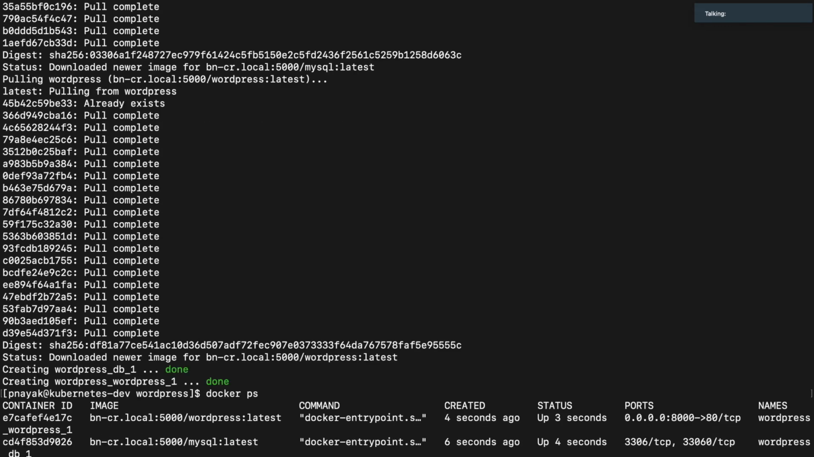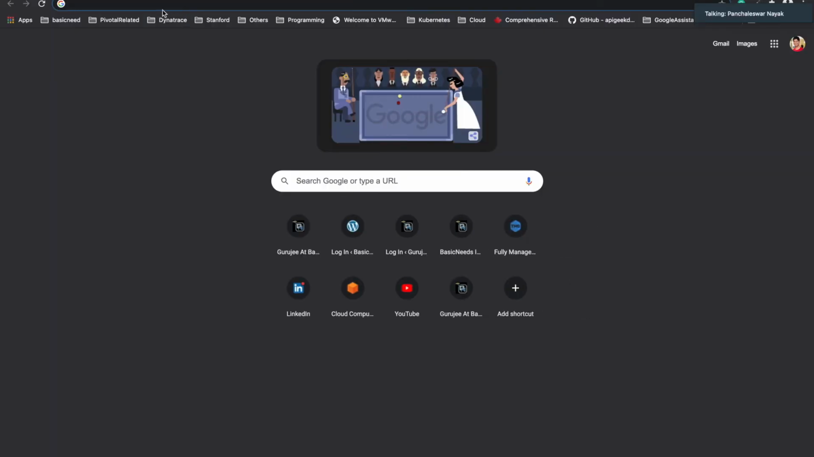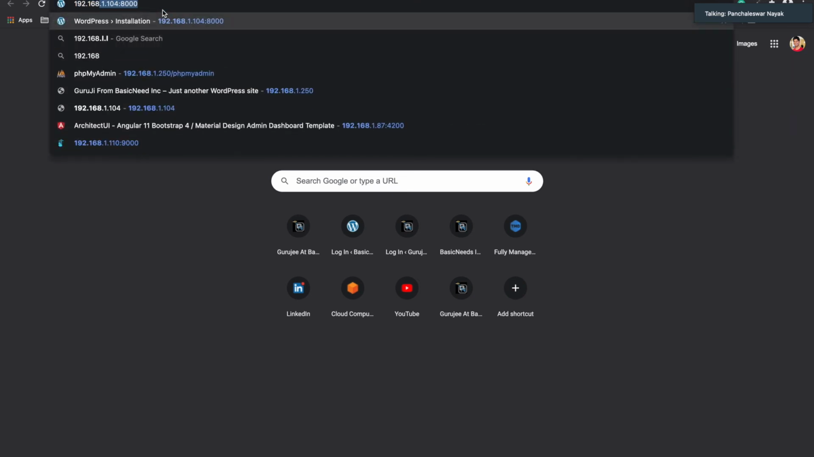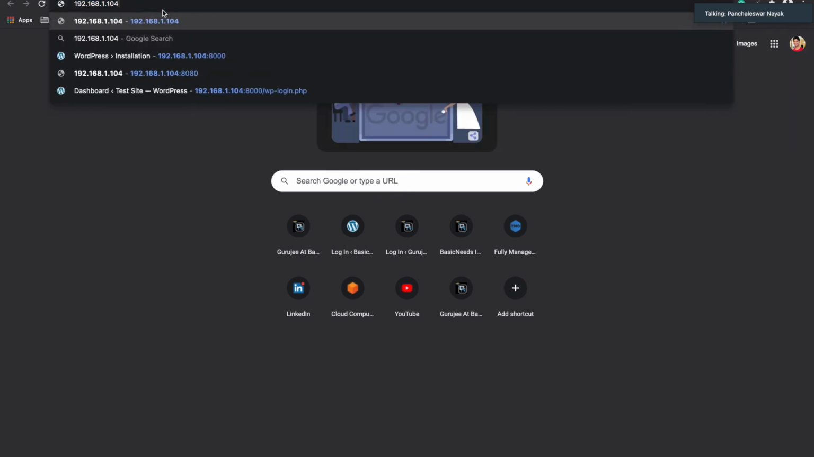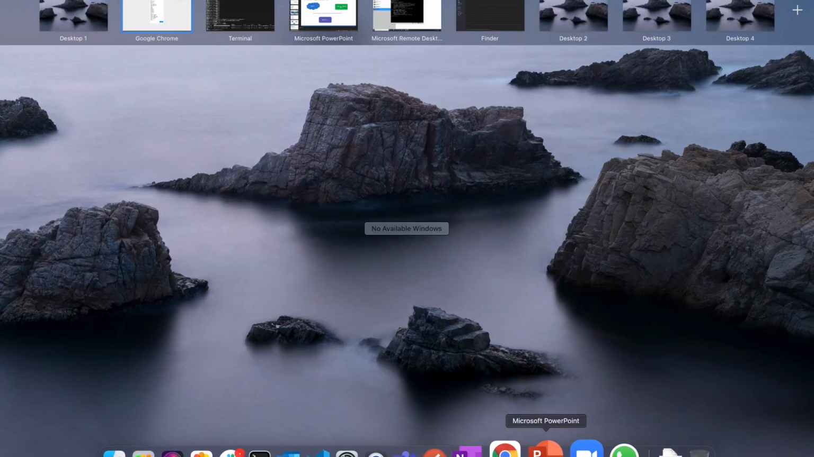Okay, you see, the image is this one. Same thing, you can access the same thing at 192.168.1.104. So that's exactly what I did.